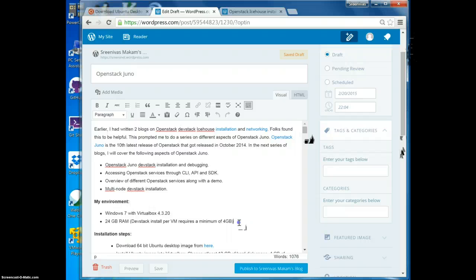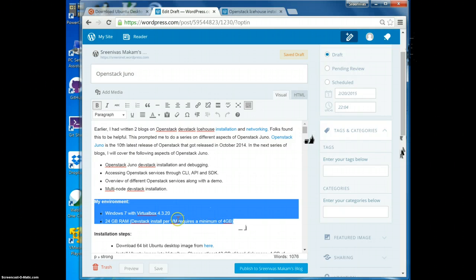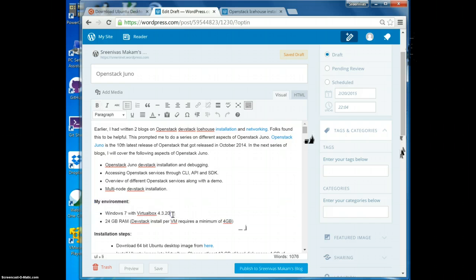Okay, the first step is my environment. So my environment is a Windows 7 machine. I have VirtualBox installed with this particular version. And this is a pretty important point: it's good to have as much RAM as possible. So I have around 24 GB of RAM. I have mostly seen that for a single DevStack instance, it's good to run it with at least 4 to 8 GB of RAM. Along with that, for at least a single DevStack run, it's better to have at least around 12 GB of hard disk space.